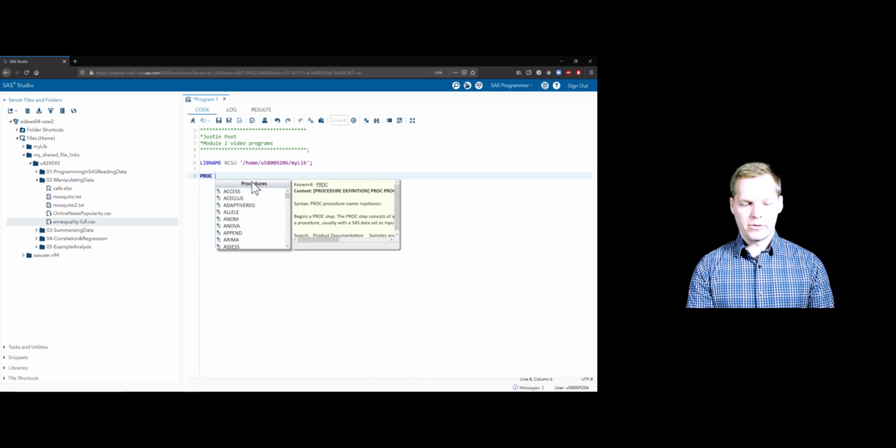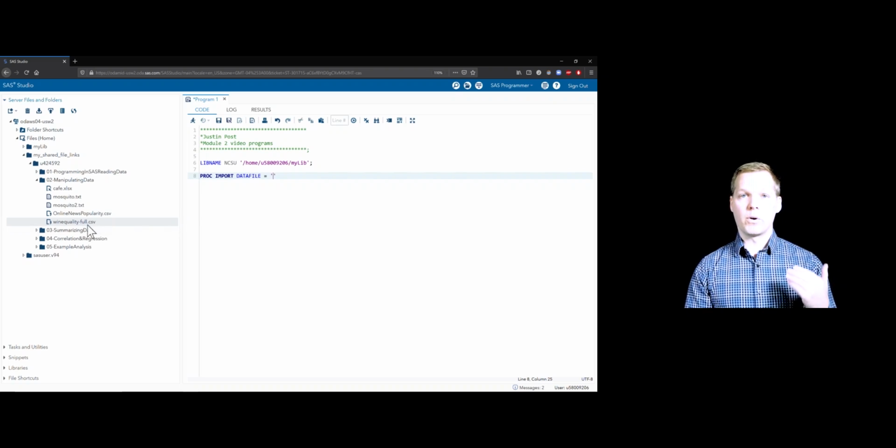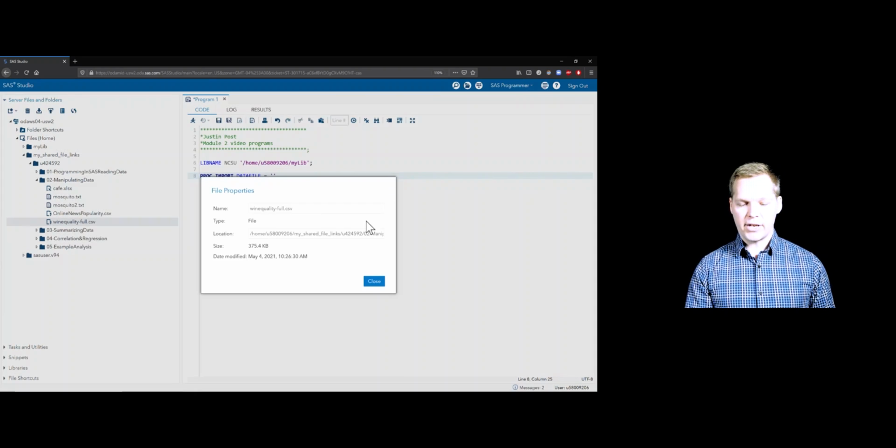That means that I can go to use proc import. I specify the data file. I need to give it a quoted string to that path. Since this is, again, on the shared drive, you can go ahead and link to it and copy it from there. So I've just right-clicked on the wine quality full data set. I went to properties, and then I can copy this location. The only thing that's going to change for you are the numbers that are associated here.